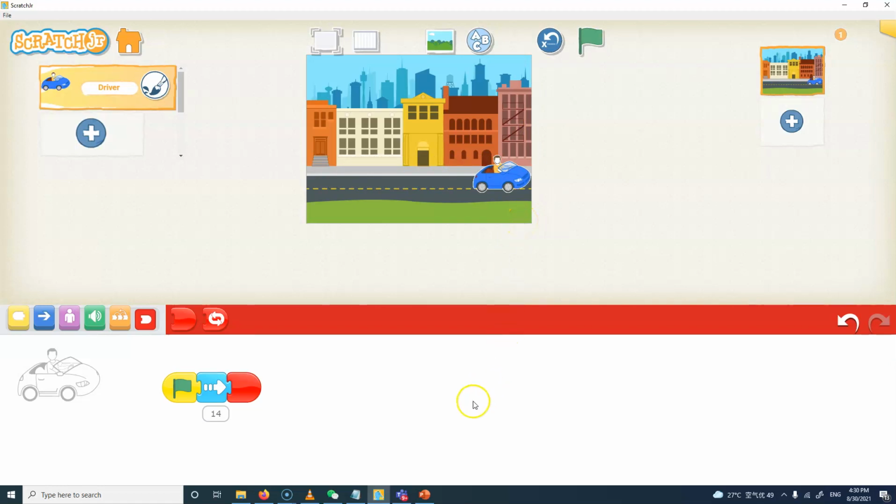Now it's your turn. Have a go. Make your car go from one side to the other, just like what I've done.